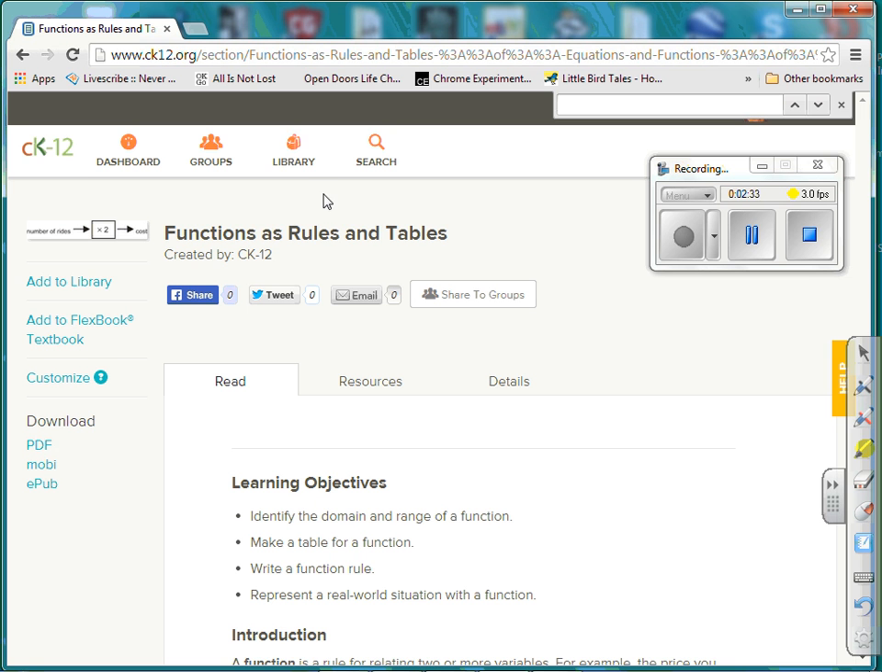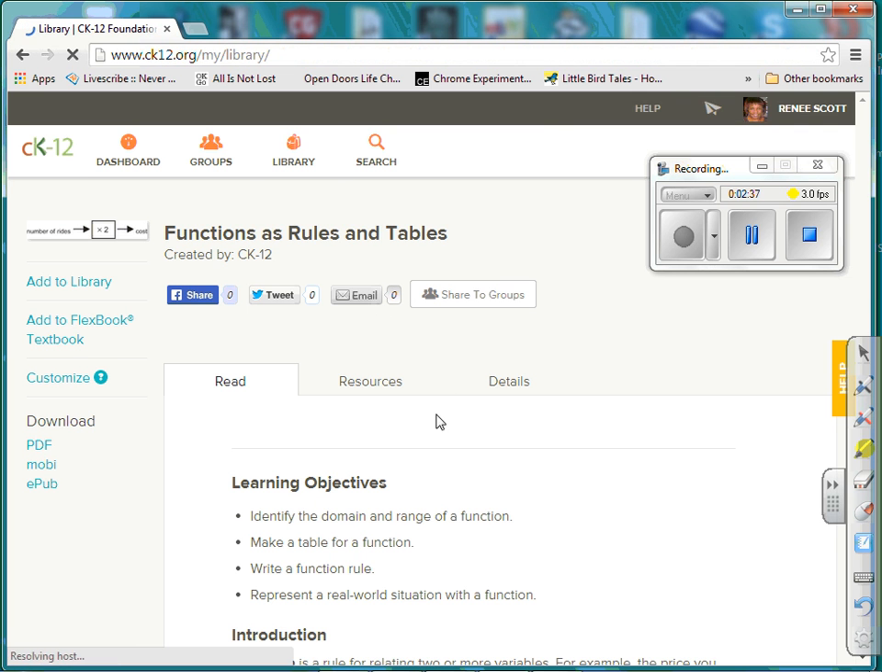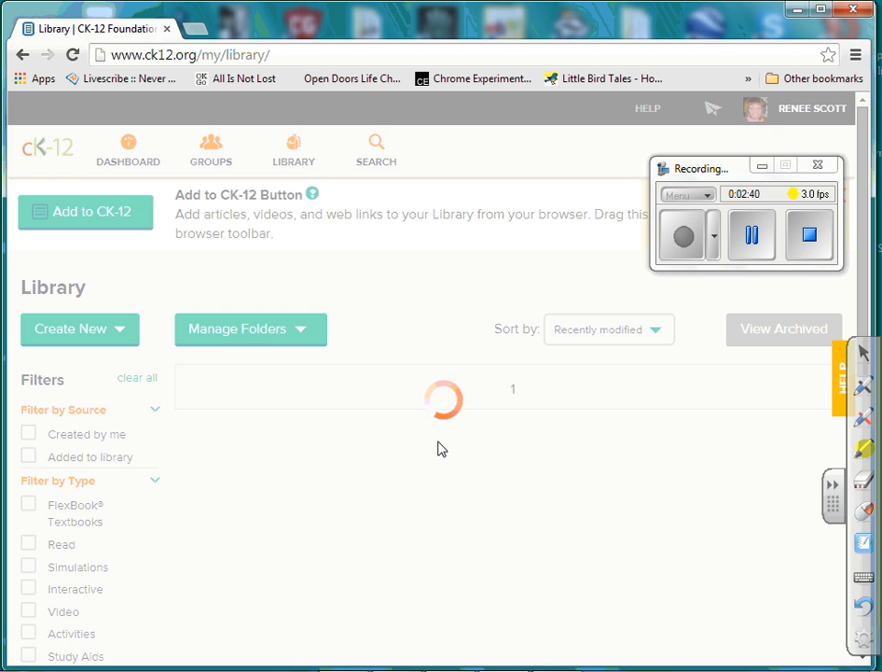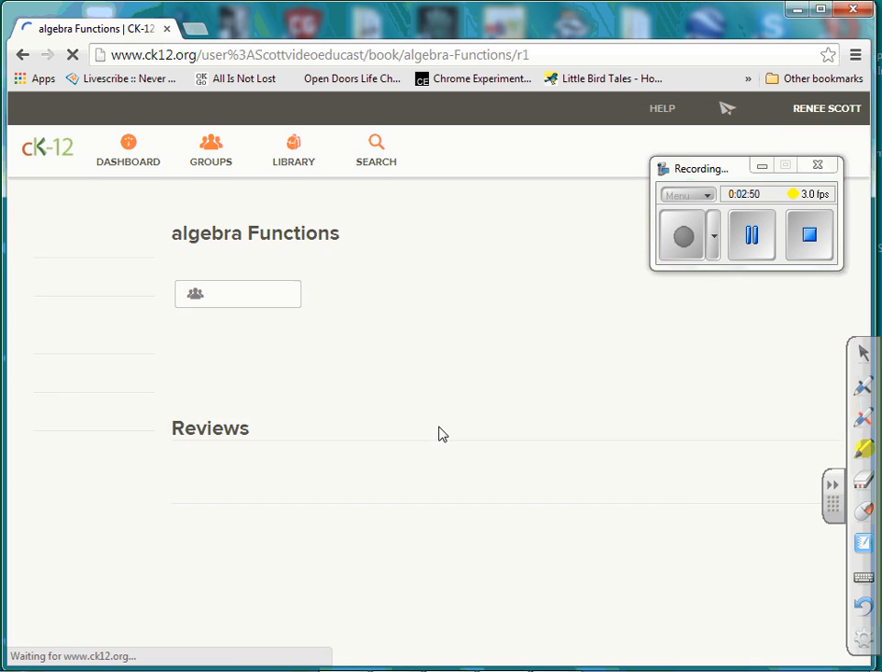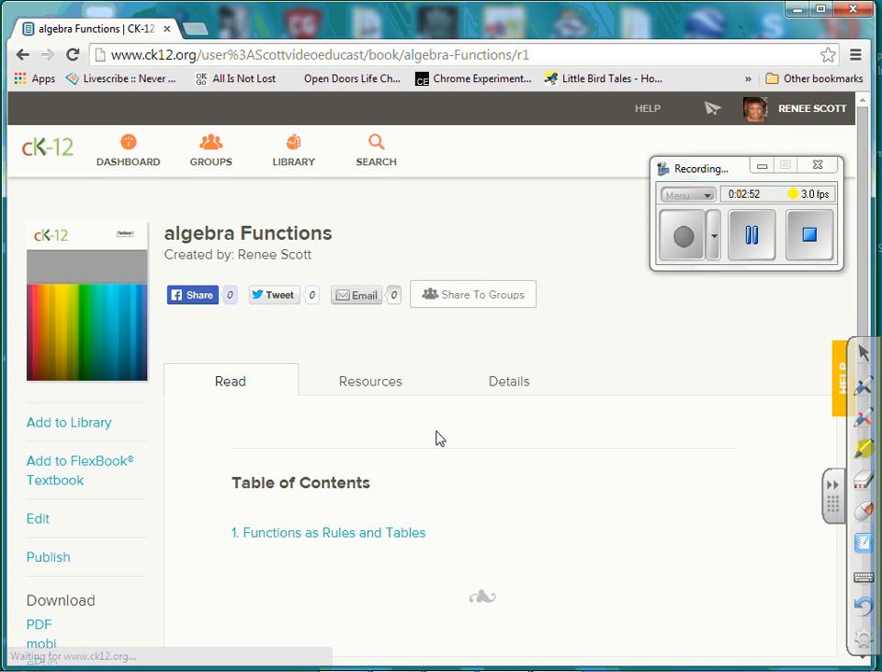So this is in my library now. If I were to go to my library, and as it's loading, you see there it is, Algebra Functions with my name on it. So let me click on it. I need to capitalize Algebra, and I can easily edit that in a few minutes.